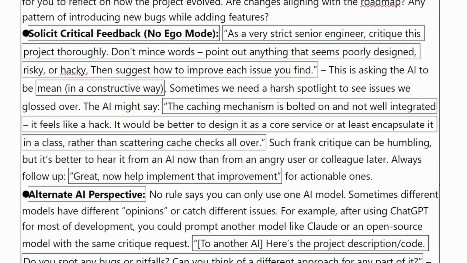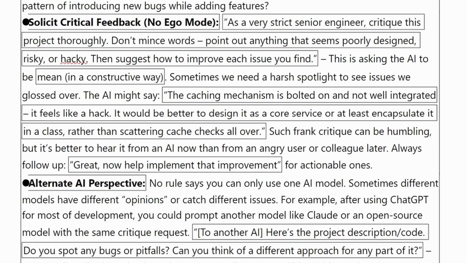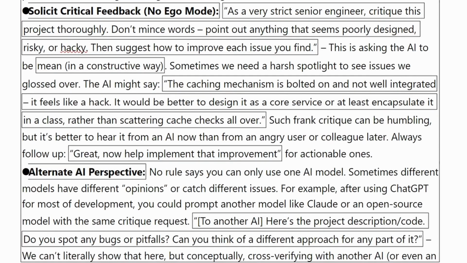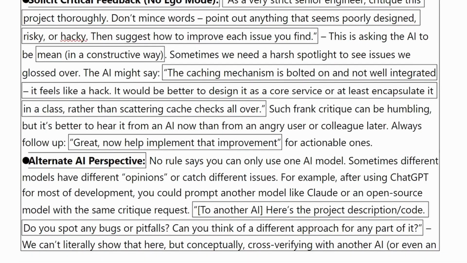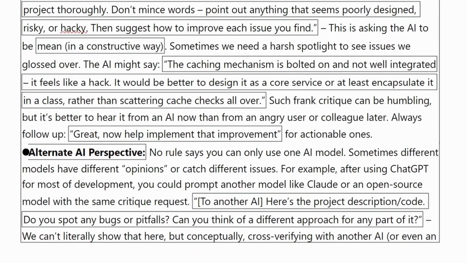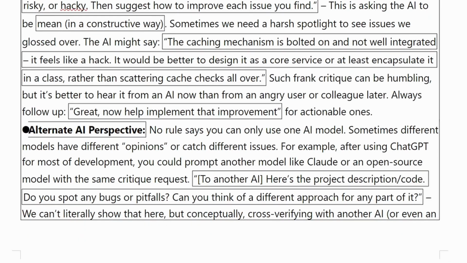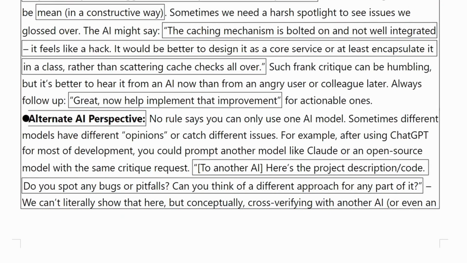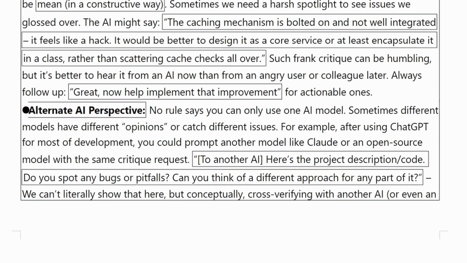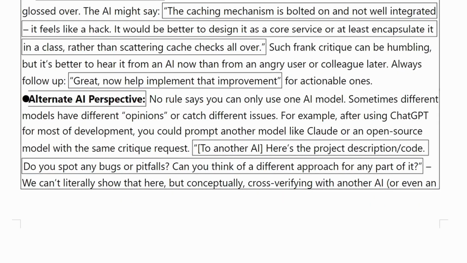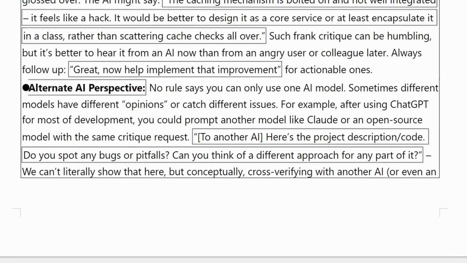Alternate AI perspective. No rule says you can only use one AI model. Sometimes different models have different opinions or catch different issues. For example, after using ChatGPT for most of development, you could prompt another model like Claude, or an open source model with the same critique request. To another AI: here's the project description and code. Do you spot any bugs or pitfalls? Can you think of a different approach for any part of it?